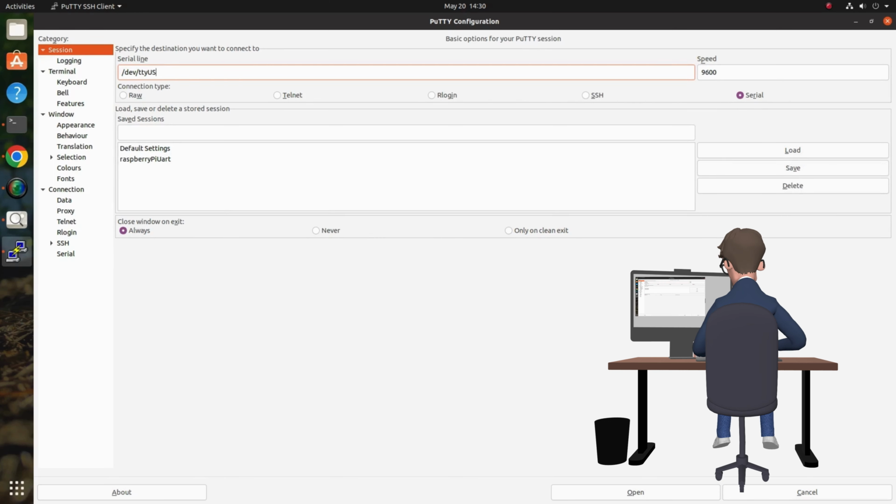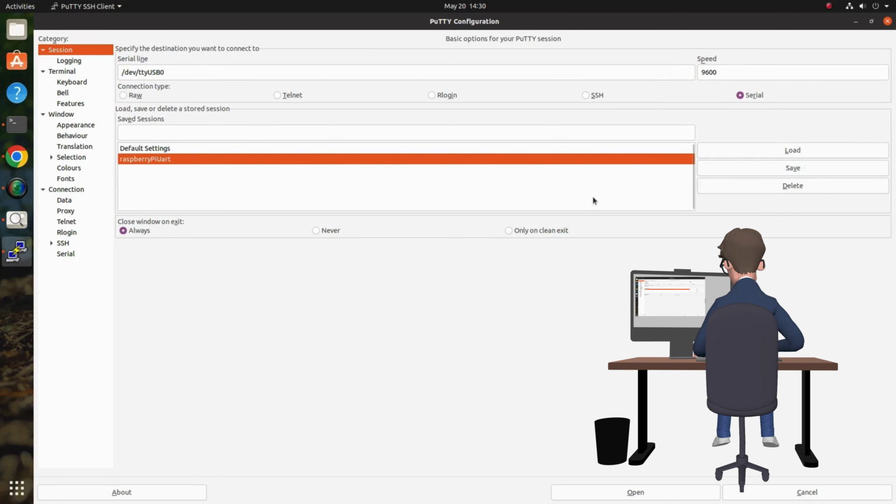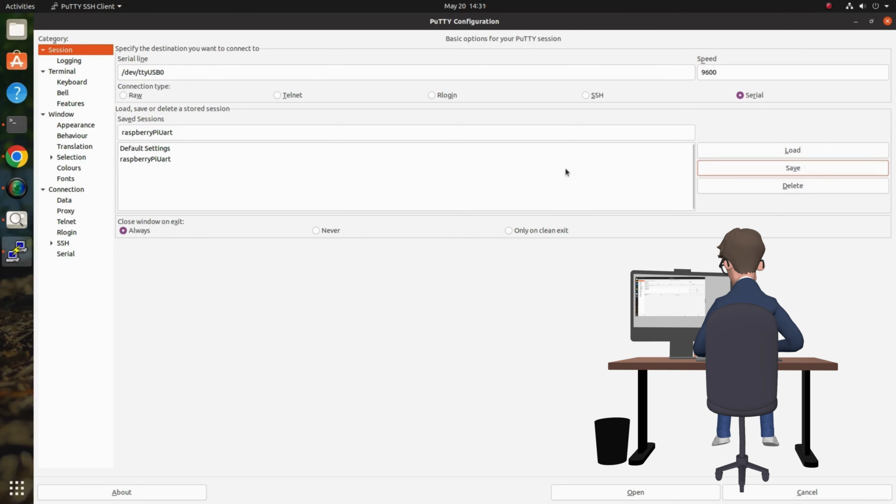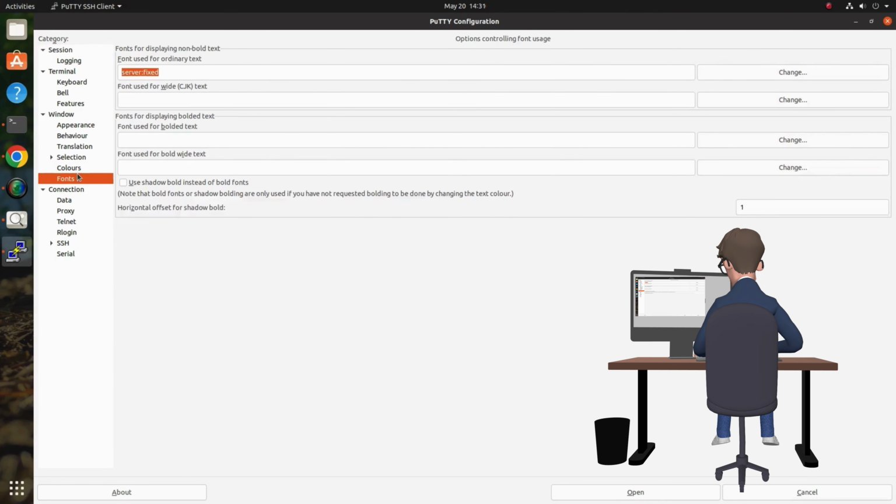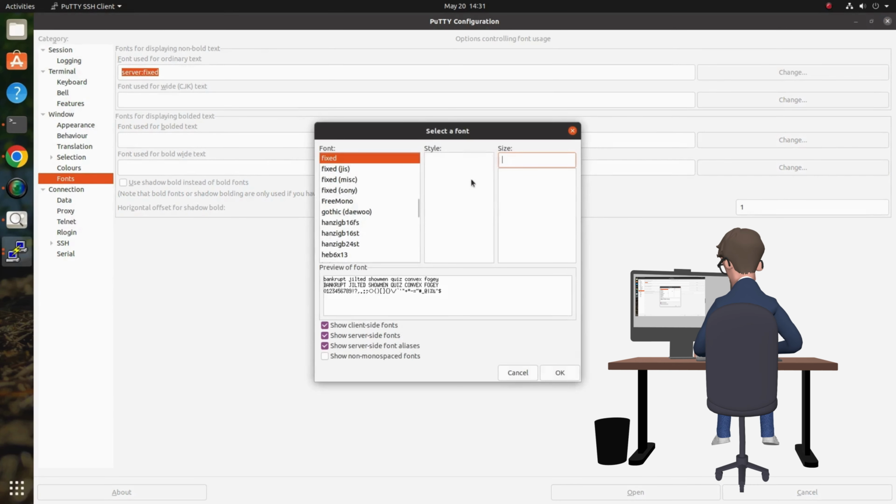Change the serial line exactly as shown. I have already created a saved sessions file as shown. This is where you must save any changes to your Putty setup. This will allow you to reload your setup when you start Putty.